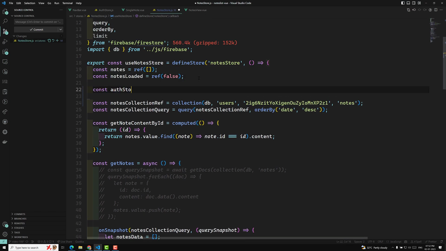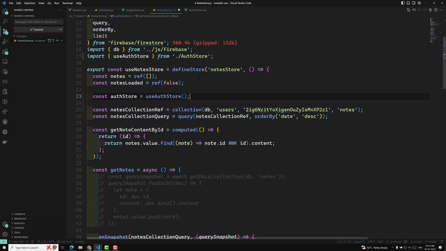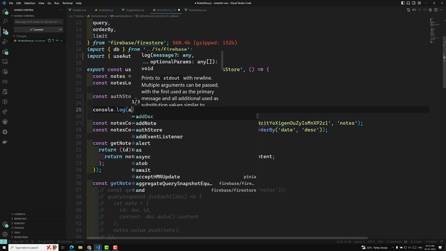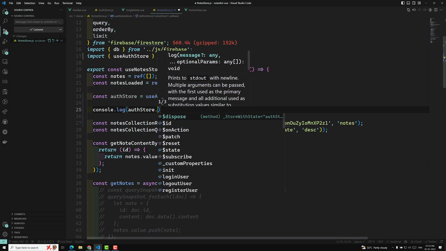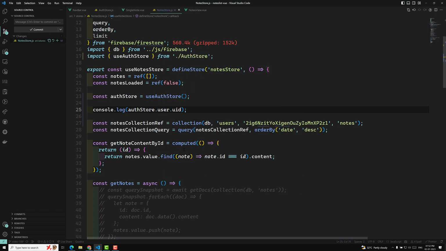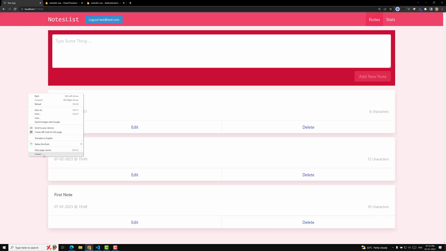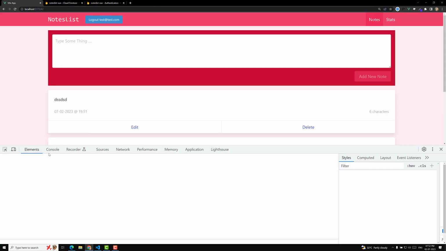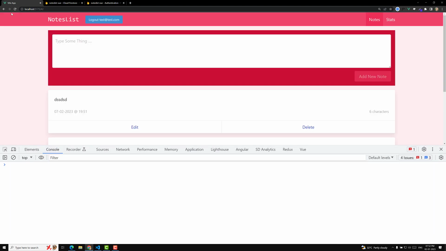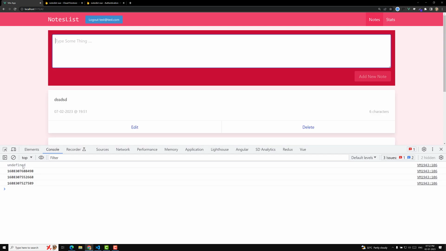const authStore equals useAuthStore. I will be importing this useAuthStore. Now if I try to console.log authStore.user.uid, this is the user ID. Now if I go into this, inspect the element and go to the console, and here if I refresh this page, let's see whether we are getting it as undefined.